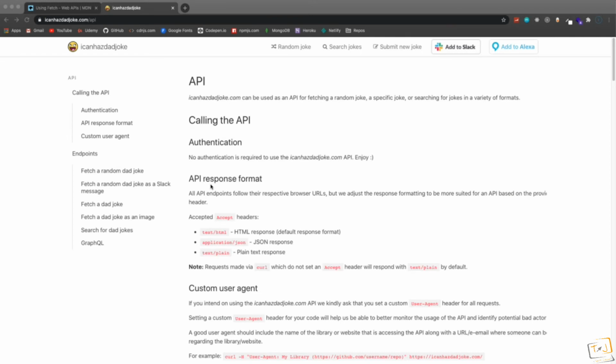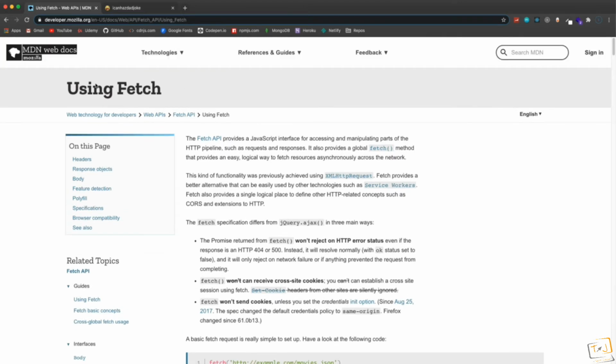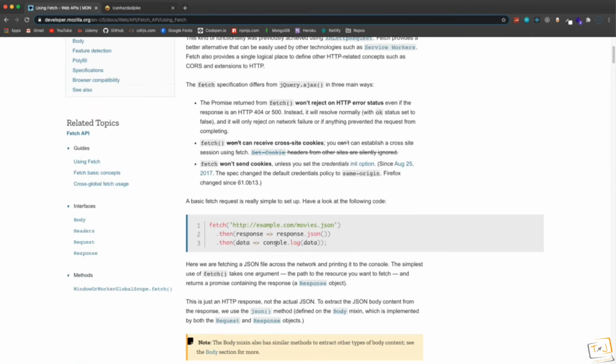But what we want to do is make that request from our application. And the way we can do that is with the Fetch API. So the Fetch API provides a JavaScript interface for accessing and manipulating parts of the HTTP pipeline, such as requests and responses. And there's an example right here.